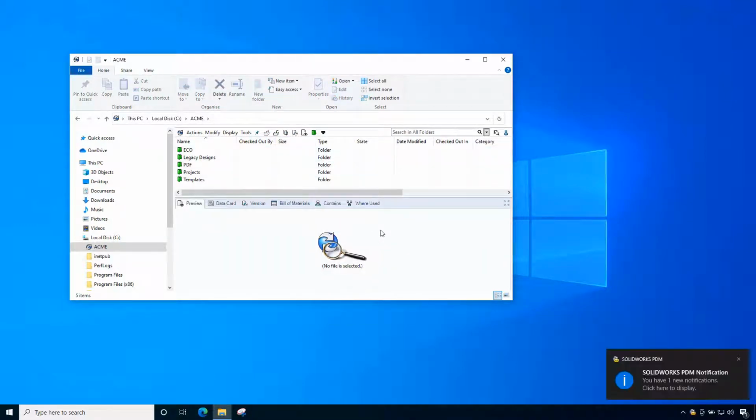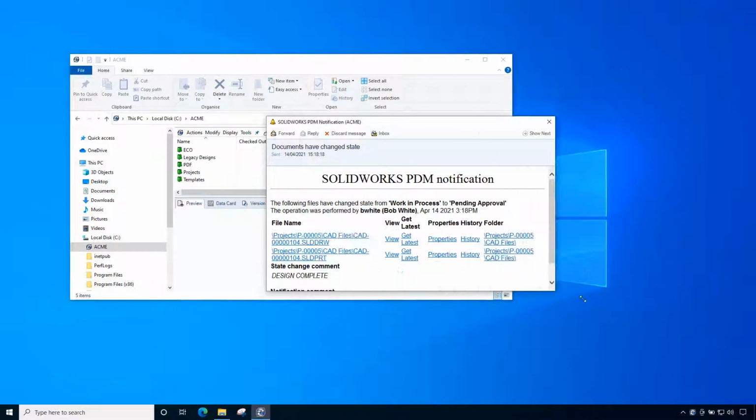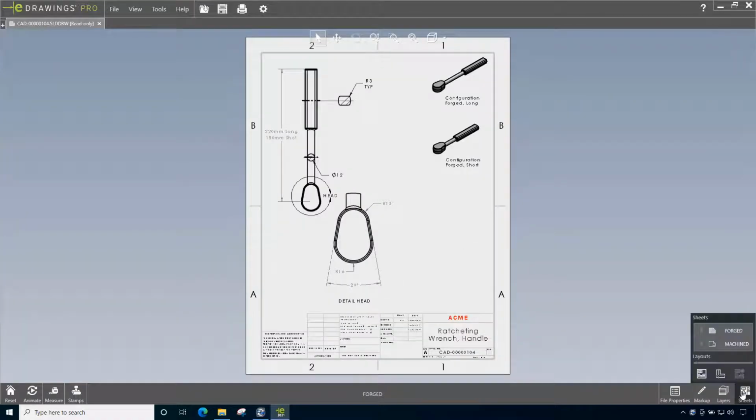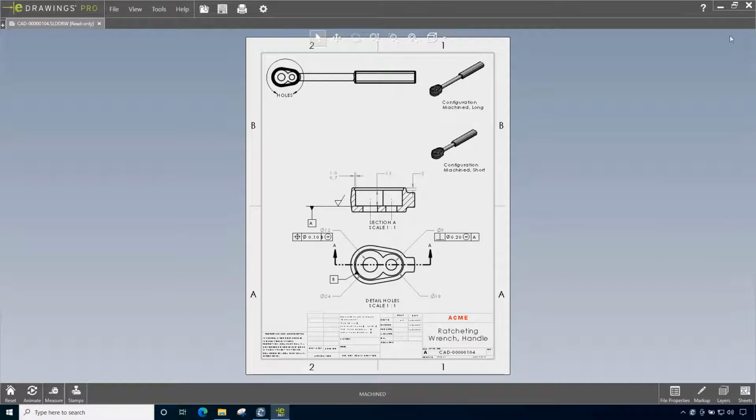After logging in, Jim receives a notification. When opened, the notification lists the files that were transitioned, their date and time, and Bob's comments. The notification contains links to files in PDM. For example, clicking the View links opens the files in eDrawings, where Jim can inspect and review the drawing and model data, plus its configurations.